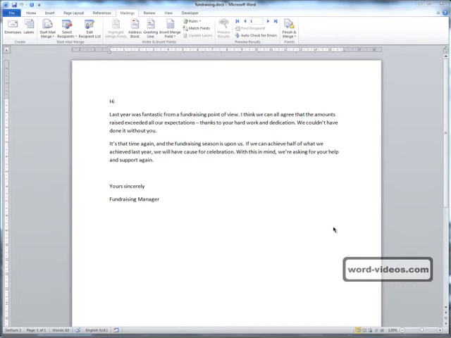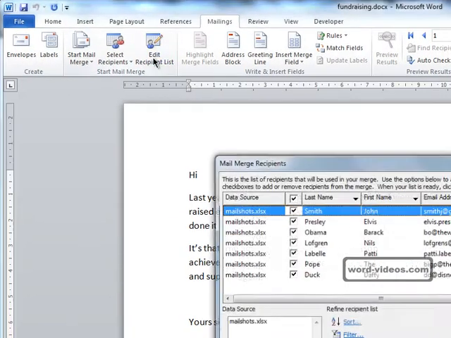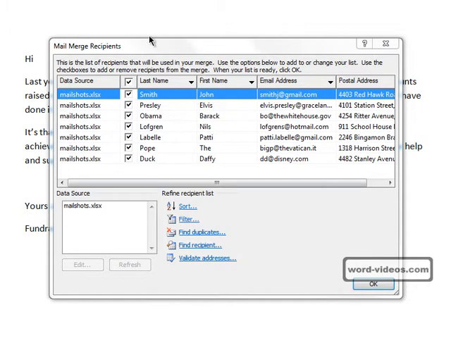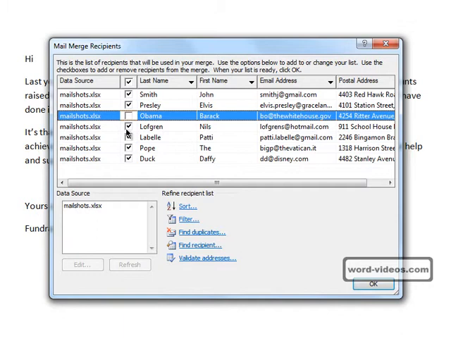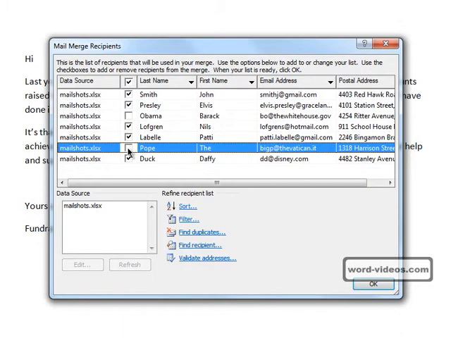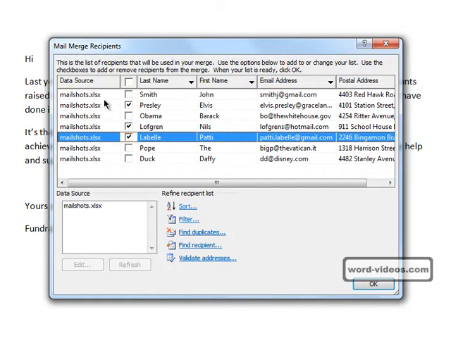At the moment, our mail merge is set to send our letter to all recipients in our Excel spreadsheet, but if you don't want to send to every single individual recipient, then you could click Edit Recipient List, like so. To remove recipients from the mail merge, all you have to do is uncheck the box next to their name, like so. If you want to remove all of them, you can just click on the box at the top and then start adding them back. As we want to send to every single person in the list, let's check the box and click OK.